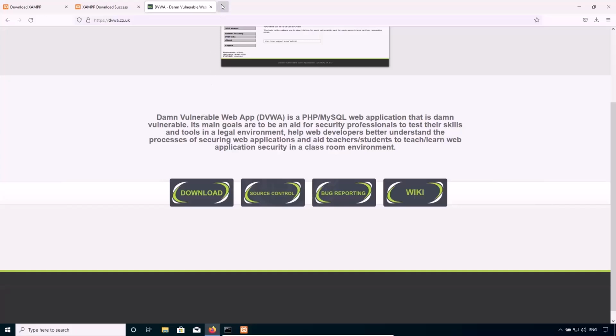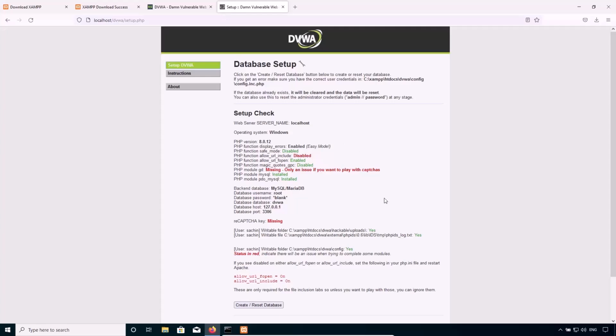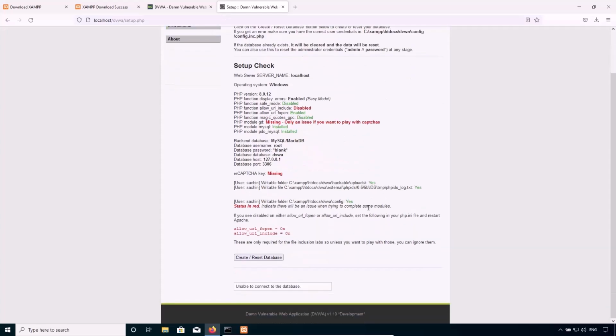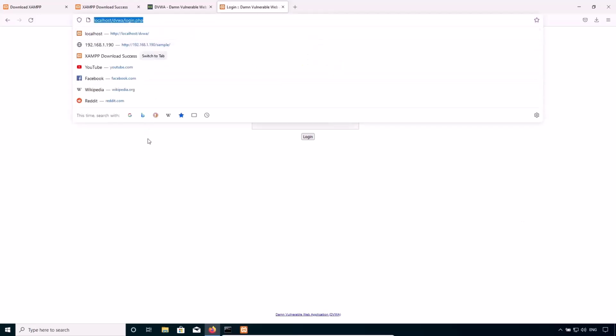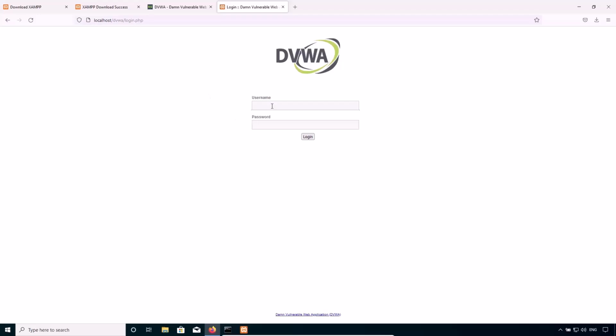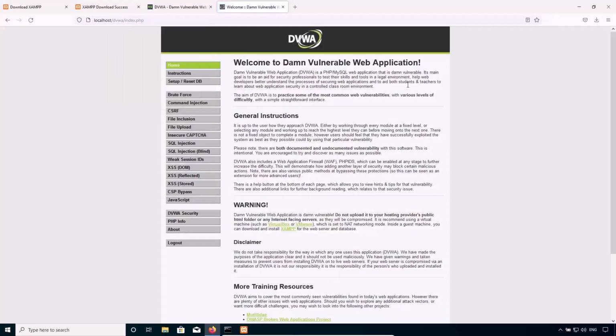Now open the browser again, type localhost/DVWA. We have some errors. So what is the error? Unable to connect to database. We have to click on create and reset database. Yes, now website setup is completed, and this is the default page that you will see, localhost/dvwa/login.php. So the username is admin and password is password. Login, and you should see this Welcome to Damn Vulnerable Web Application page.